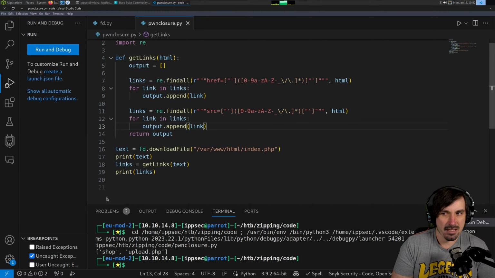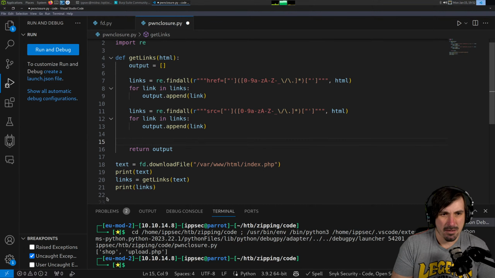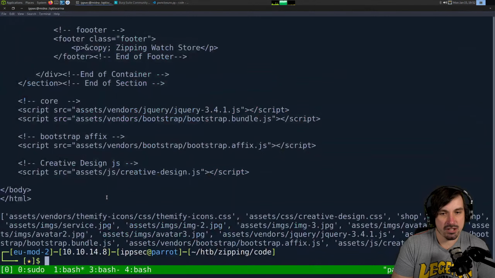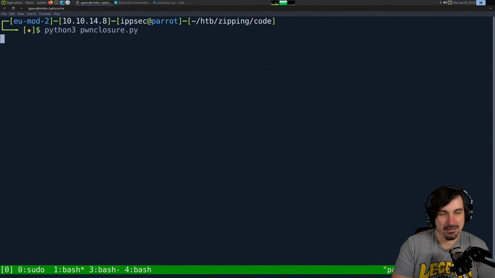There is going to be another case. We're going to have to accept PHP files, because if I do this shop index.php, if we run it, PHP uses include space. So we also need to be able to grab this file.